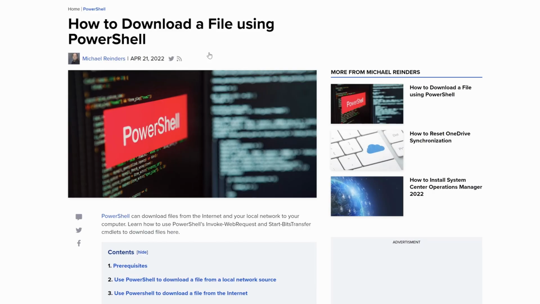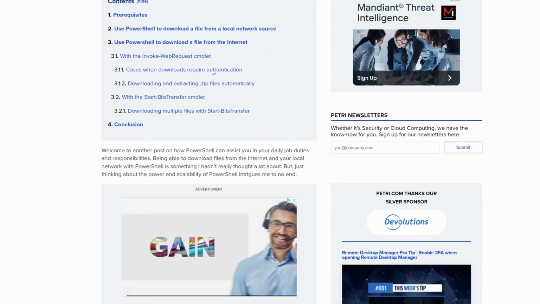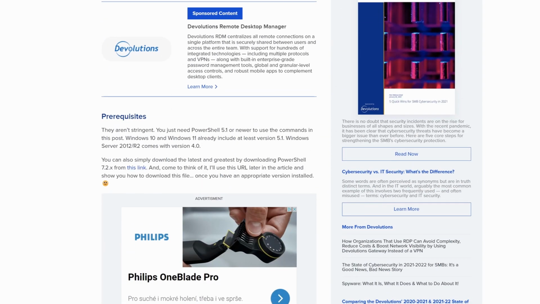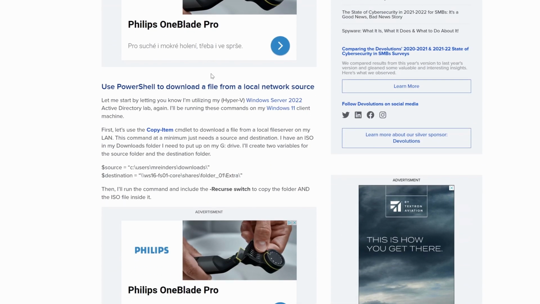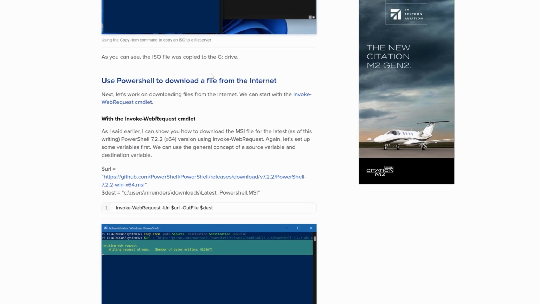So going back, there's another great article this week and something that I've had to do in PowerShell in the past from Michael Reinders, how to download a file using PowerShell. So basically how to automate the process of downloading a file. Now, of course, there are various ways of doing this. You can maybe copy a file across the local network using the copy item command. But maybe what's even more interesting and maybe not quite so obvious how to do is to use the invoke web request command to download files from the internet.